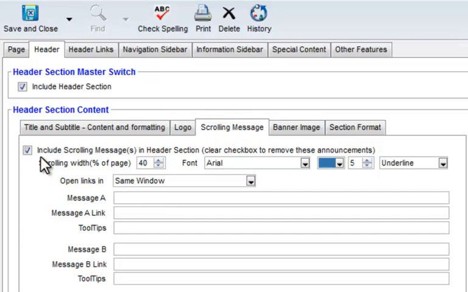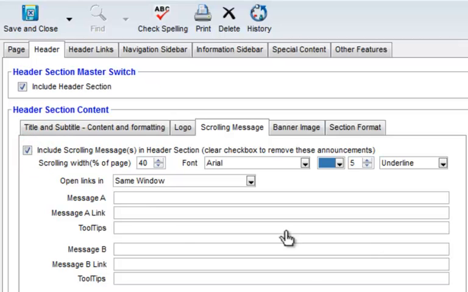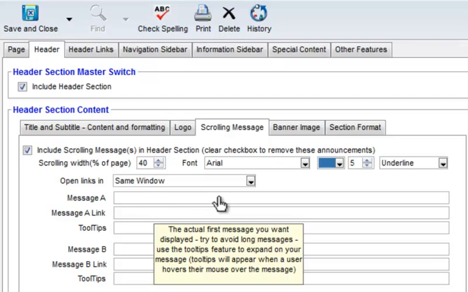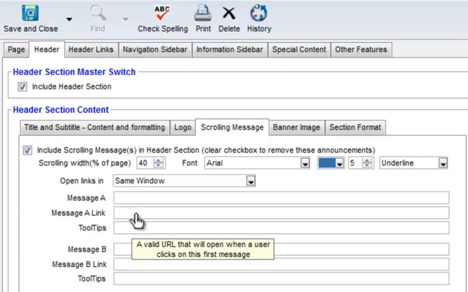I've clicked it, and typically you have to check it off to make these features pop up. Now with your scrolling message, it's kind of self-explanatory. They scroll across the very top of your web page. You can use them for a lot of announcements. You can have two messages, so they give you message A, message B. You can make it say whatever you want it to say.